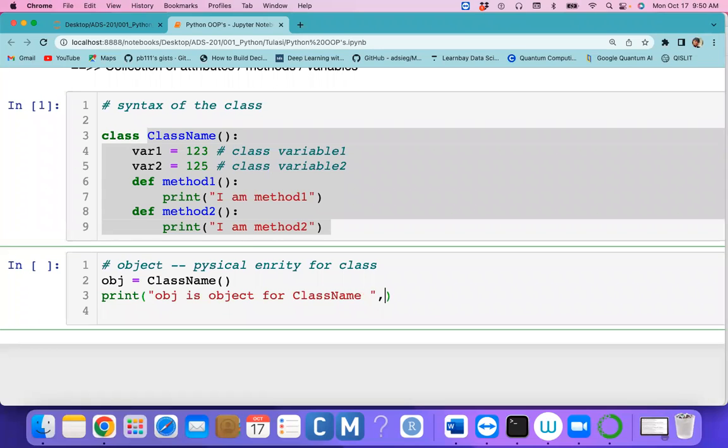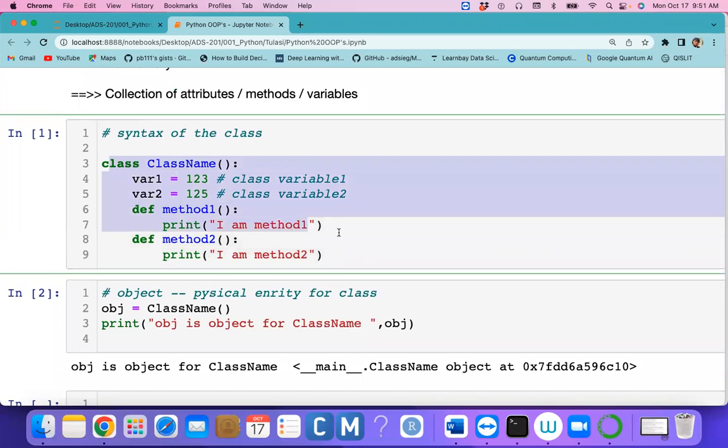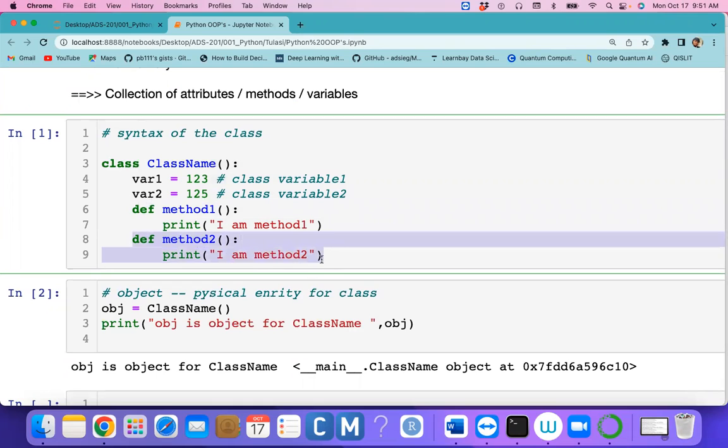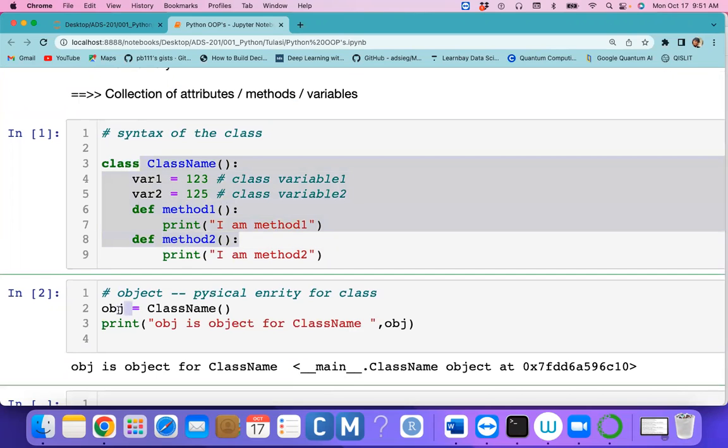If you want to print what exactly the object is, simply we can give obj. So the object is created. Carefully observe here. This is the class you created previously, and this is my logical entity, the logic which has two methods. When we want to execute this particular logic, we can do that. This is my another logic, that is also my method too. With the help of this class, you create one variable that we call an object. So obj is an object for the class name, and you're printing obj.